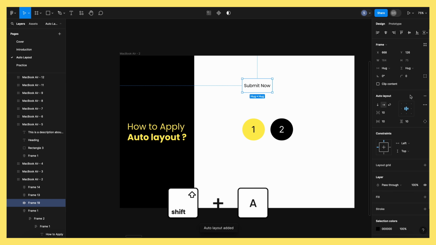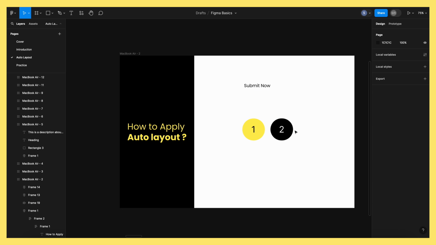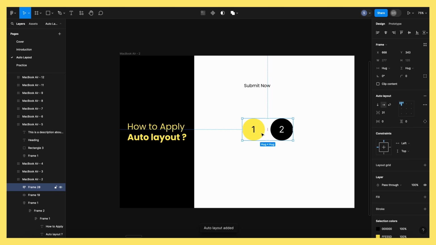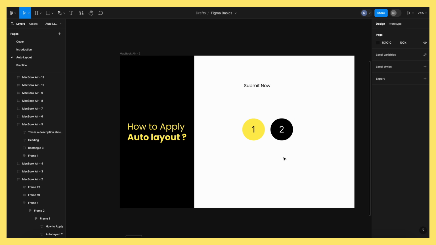And we can also apply auto layout to multiple elements. Here I am selecting two circles. In the right panel you can see the auto layout option. By clicking on the plus icon, we can add auto layout to the two circles. Let's see what all the properties auto layout has.